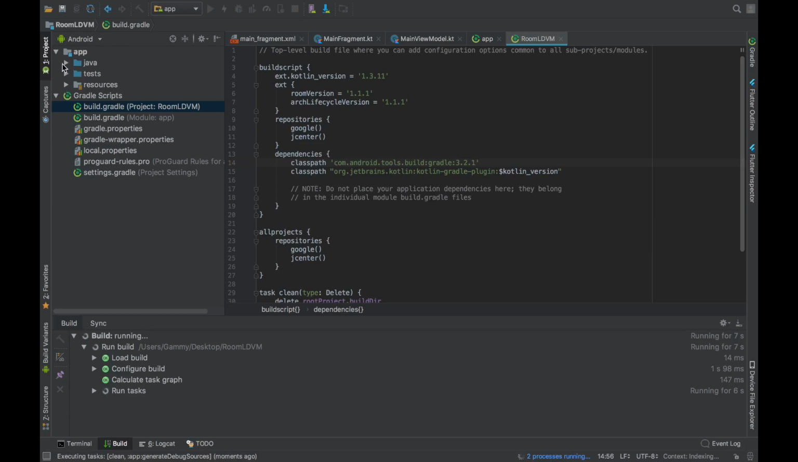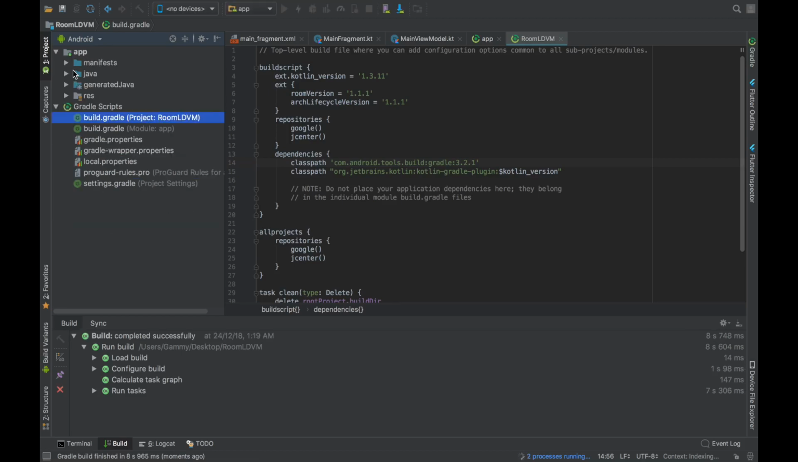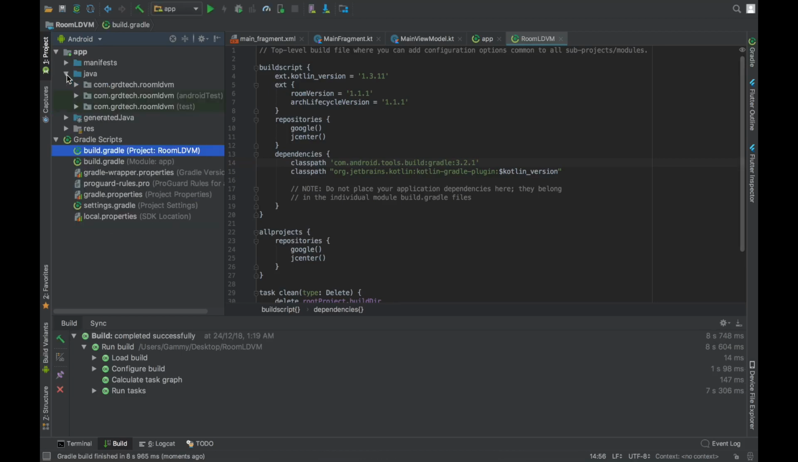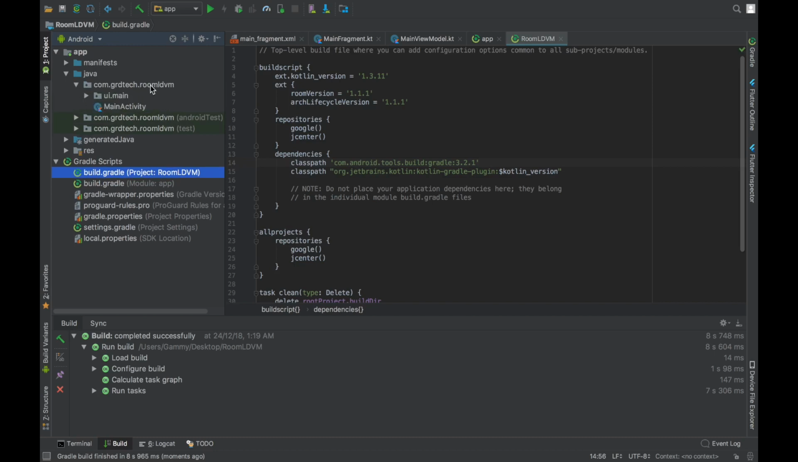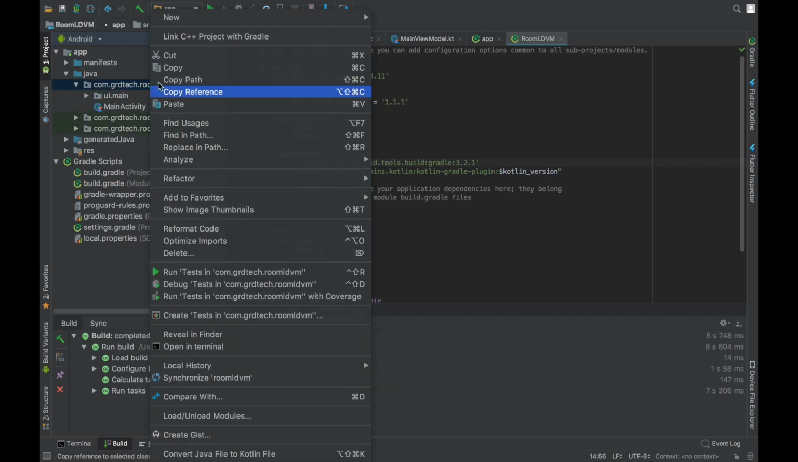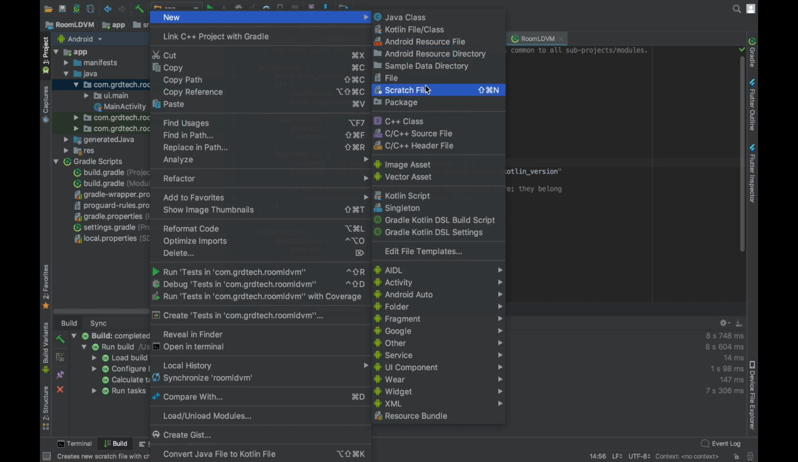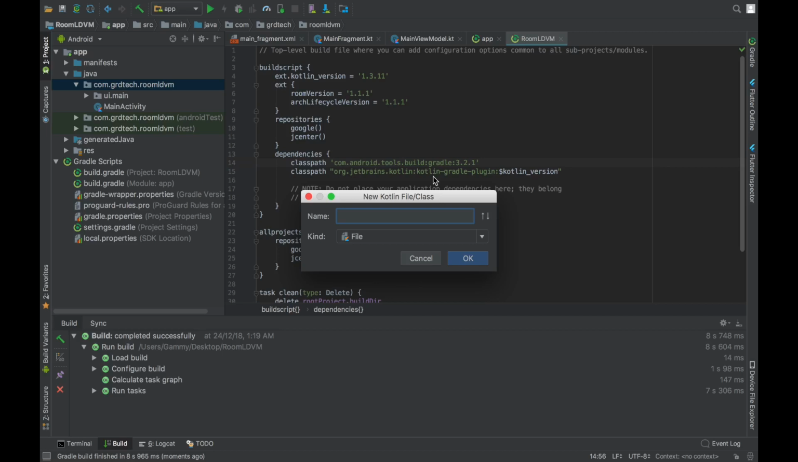And so let's create a class. I don't know if it's possible using that. Let's wait for it, it's indexing. So, let's create a Kotlin class. Let's name it just ToDo.